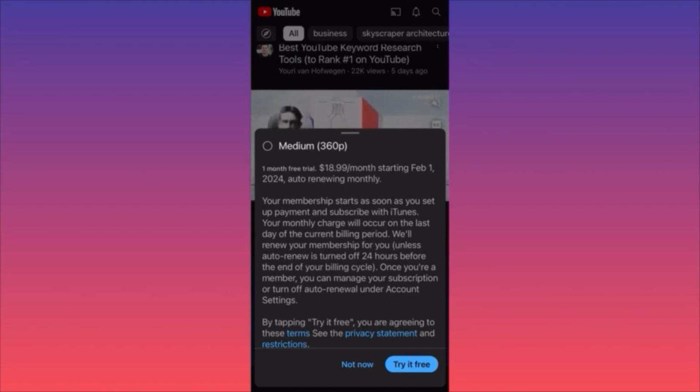Your membership starts as soon as you set a payment and subscribe with iTunes. So iTunes has to be linked as well. Your monthly charge will occur on the last day of the current billing period. They will renew your membership if you have an auto renewal. If not, well, then you have to do it manually.